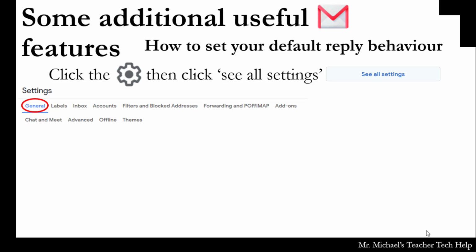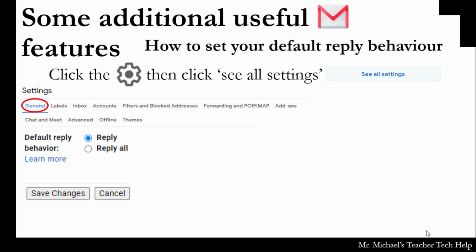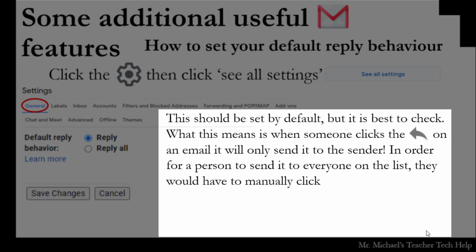Another thing that is extremely important that many teachers don't really understand is how to set your default reply behavior. So you go to General and you make sure Default reply behavior is set to Reply. Somehow this gets clicked to Reply all by somebody and shenanigans ensue. You make sure you click Save Changes, and this should be set by default, but it's best to check.